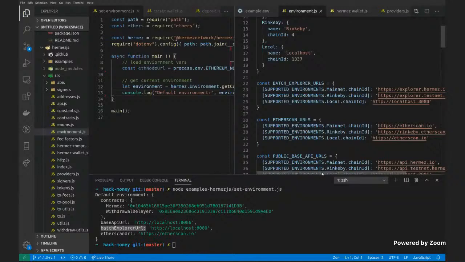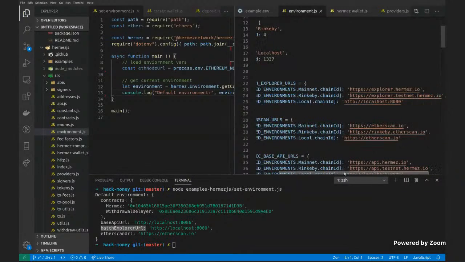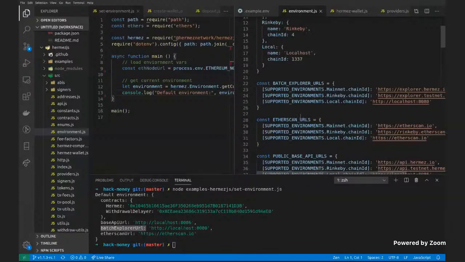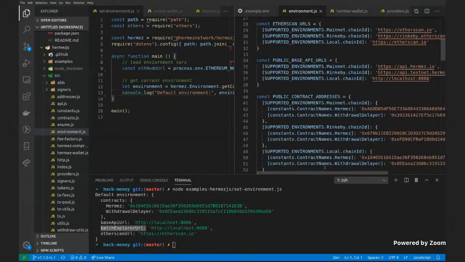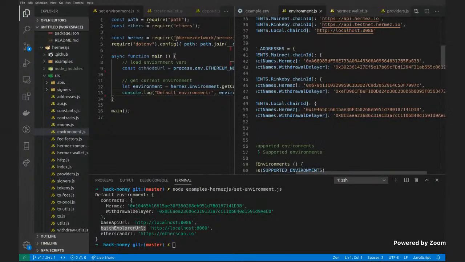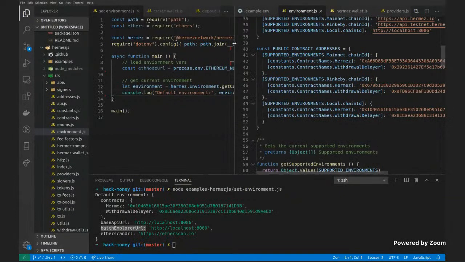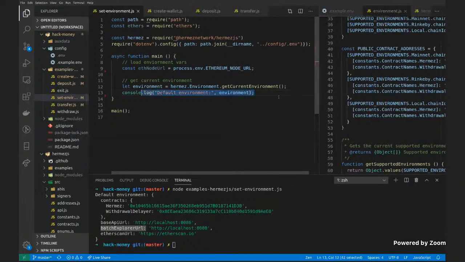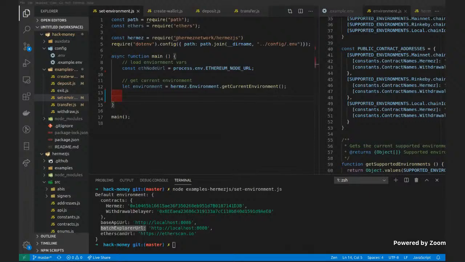Here we can find all the correct URLs regarding mainnet, Rinkeby, and local of the coordinator, Etherscan. All the contracts are already here because they are already deployed on Rinkeby and mainnet, and so on. It's important to notice that just with a single parameter, which is the chain ID, we are going to set up the environment.